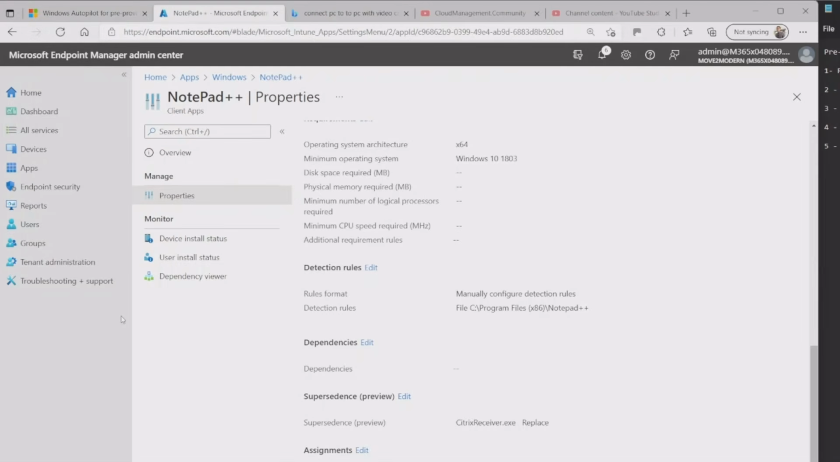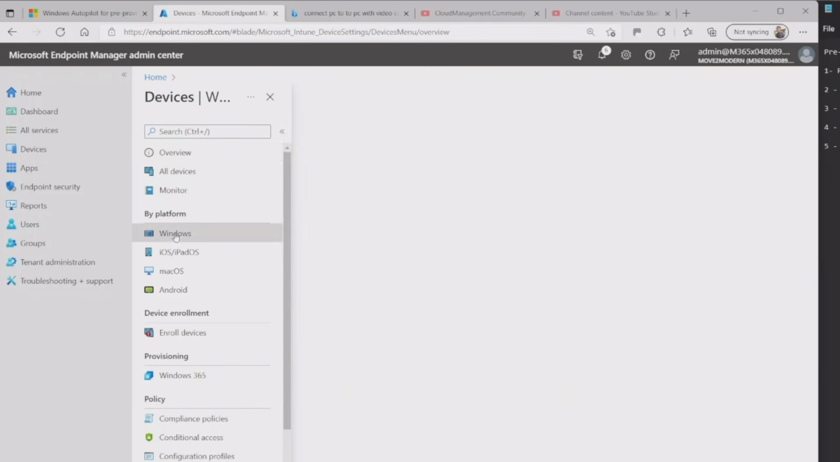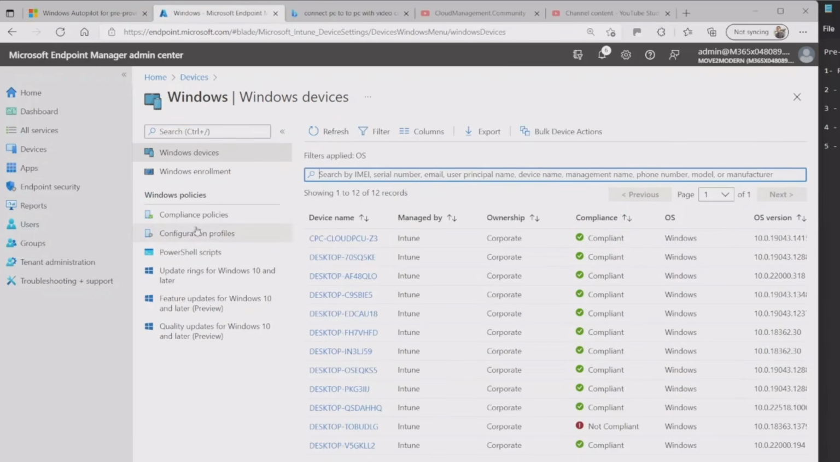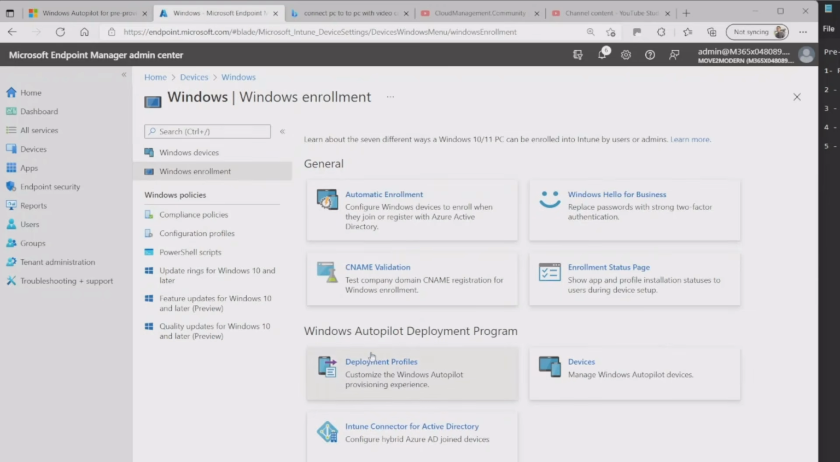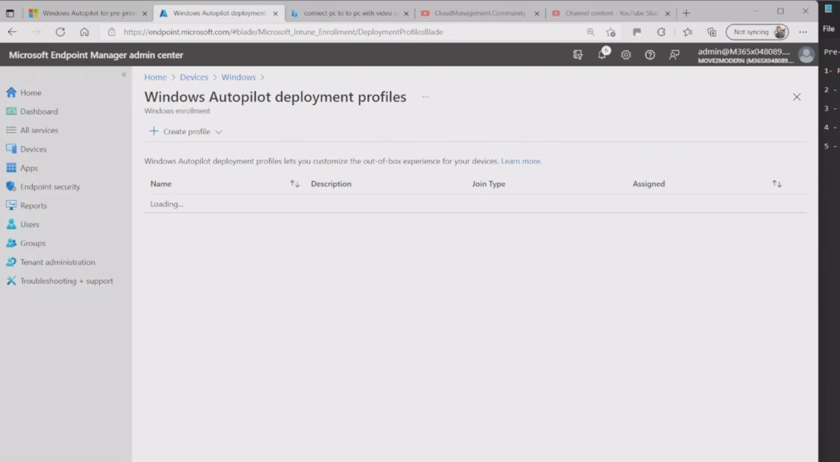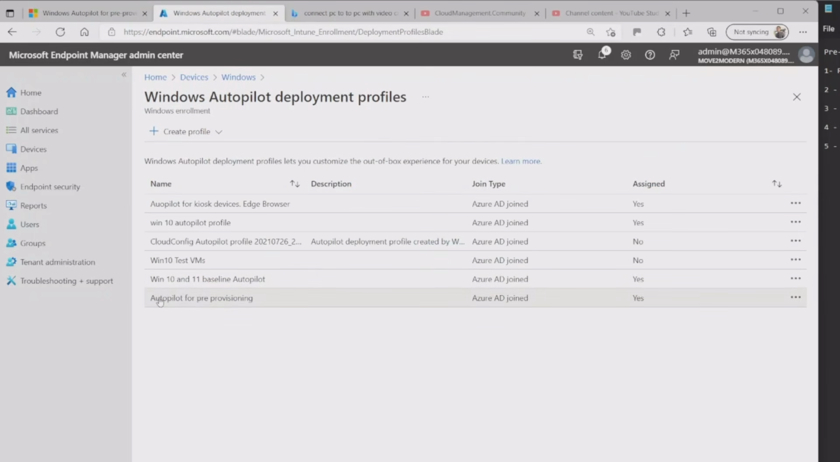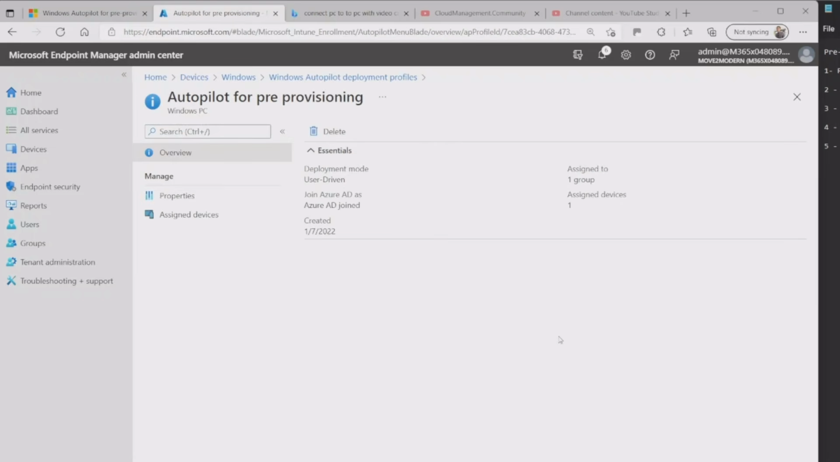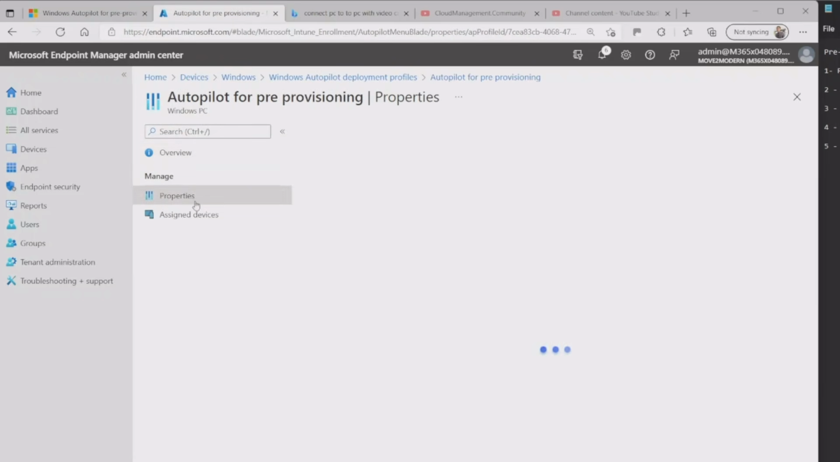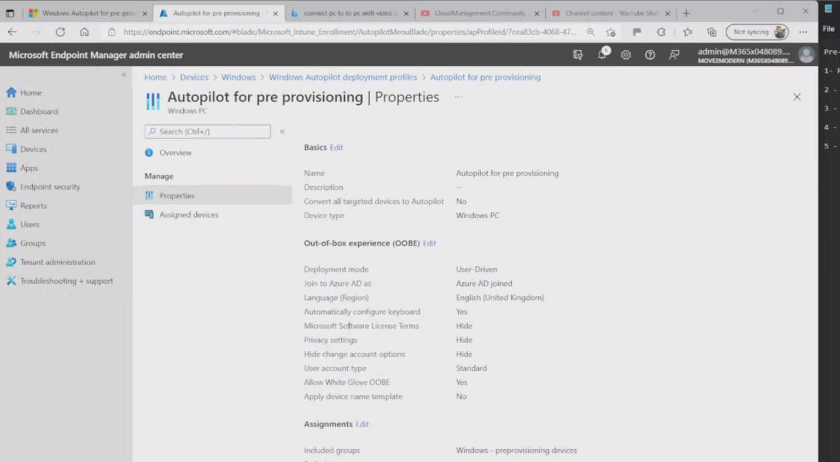The last setting I want to show here, and arguably one of the most important, is the enrollment deployment profile. So if I go into Windows Enrollment, under deployment profiles, I've gone and set up an Autopilot profile for pre-provisioning. If you remember when we first described this, pre-provisioning is a user-driven policy. For this particular example, the device is only going to be Azure AD joined, so we're not going to go through the hybrid scenario here.